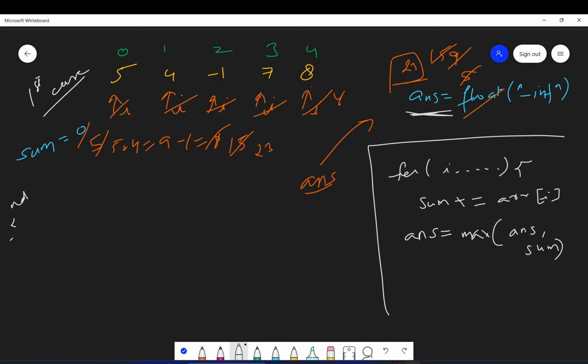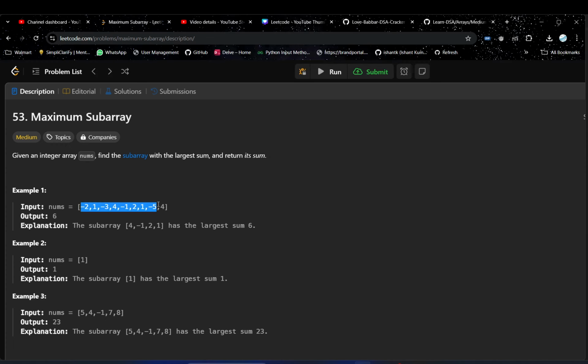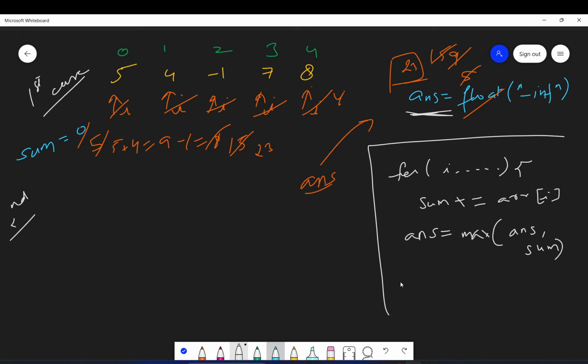Second test case. Let me write the test case. We'll take this one. So this is -2, 1, -3, 4.